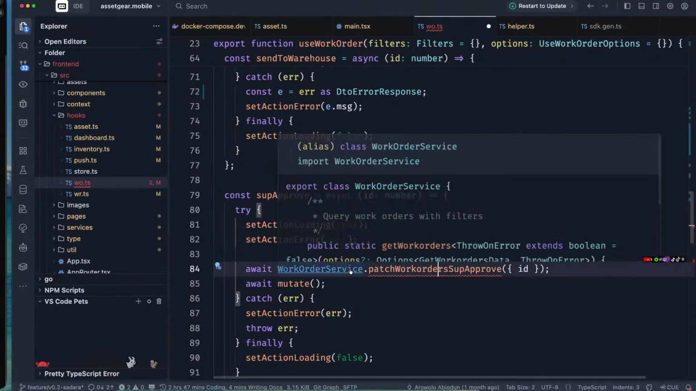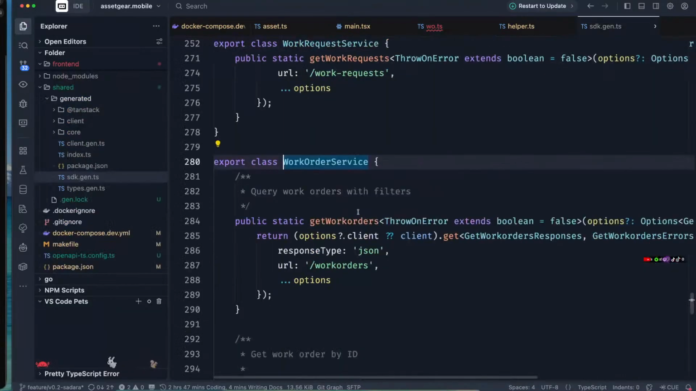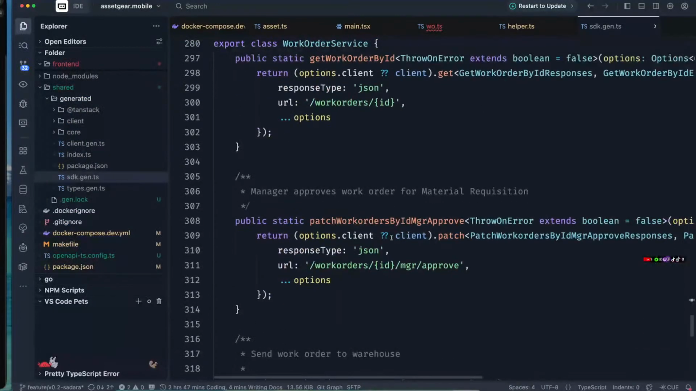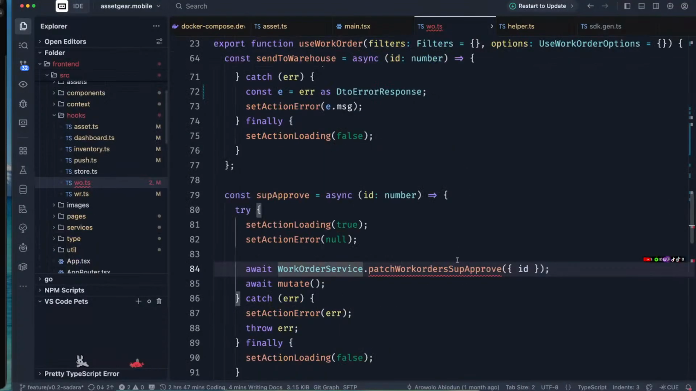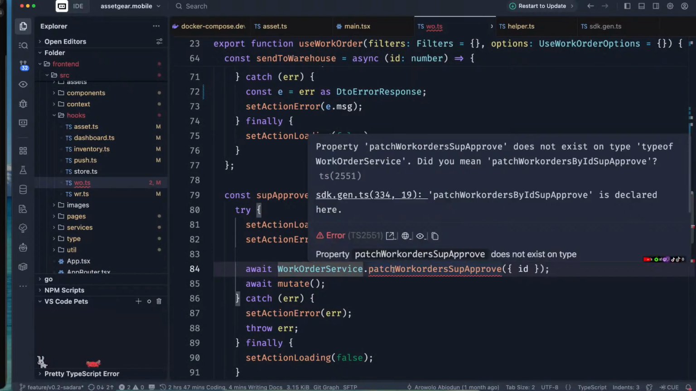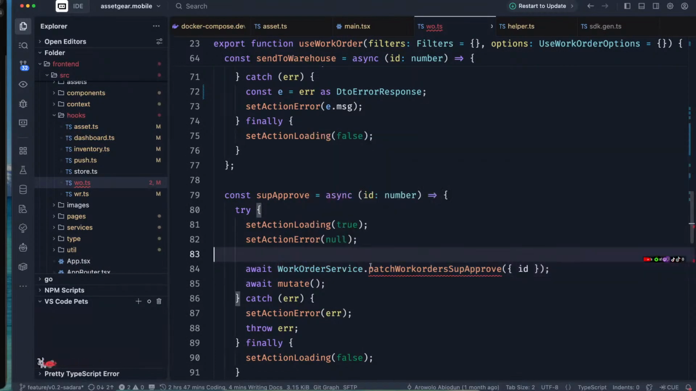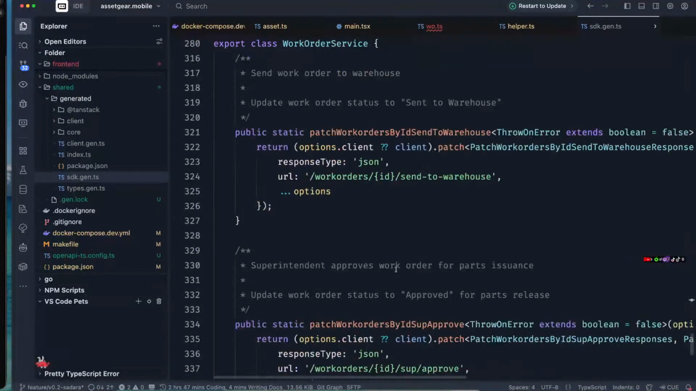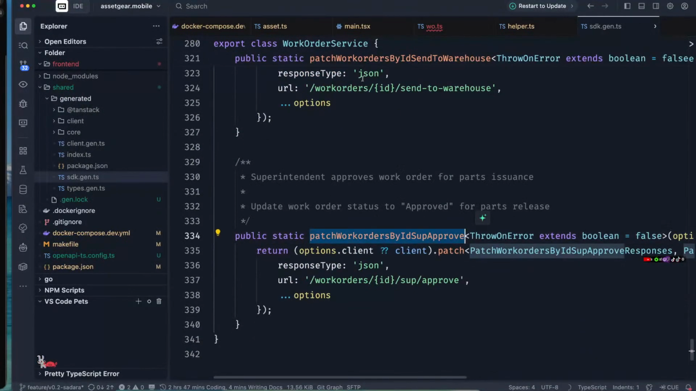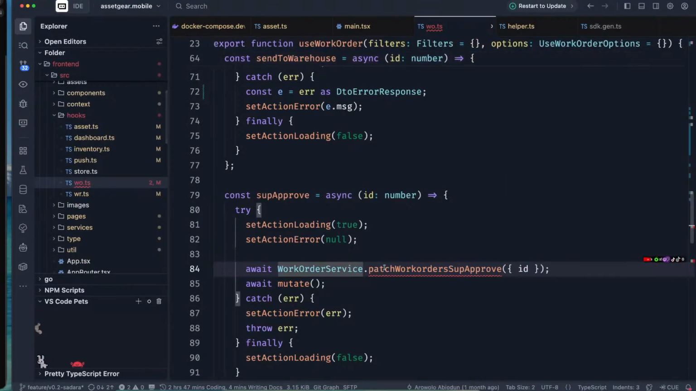So if you go and look at it, work suspend, I think we saw it first before the other one. I don't think it's this one, but let me check again. So this one is supervisor approval. So let's go to supervisor approval. SUP, yeah, that's it there. Okay. Then this has to be patch.